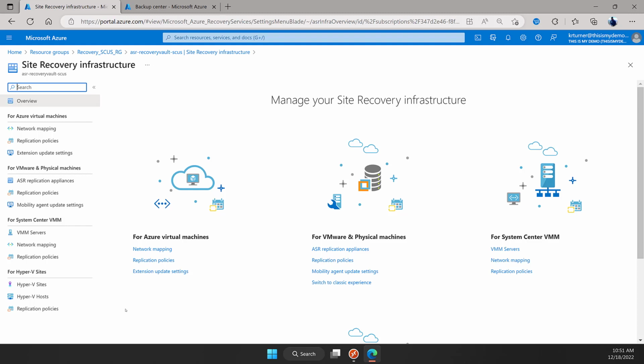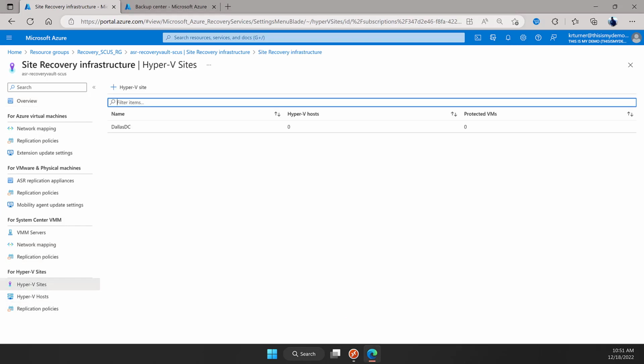We did have the capability of doing site-to-site, for instance from VMM to another VMM, but that is going to be deprecated shortly, so we won't go into discussions about that since it's going to be gone soon. So what I'm focusing on today is the Hyper-V site. A Hyper-V site is basically just representative; it represents, or could represent, a physical site. For instance here, I have a Hyper-V site called Dallas, DC. Right now there's no Hyper-V host included, and there are no protected VMs in this site.